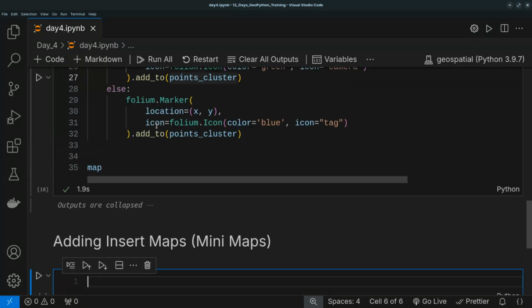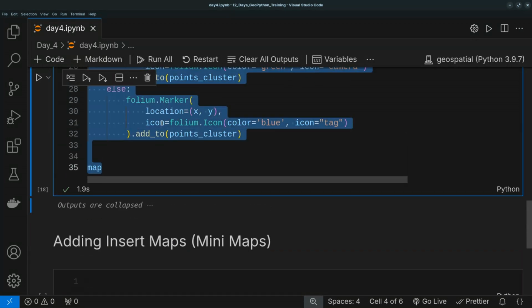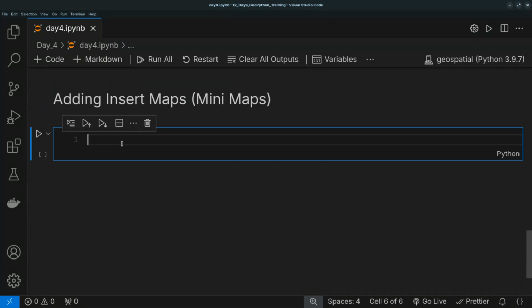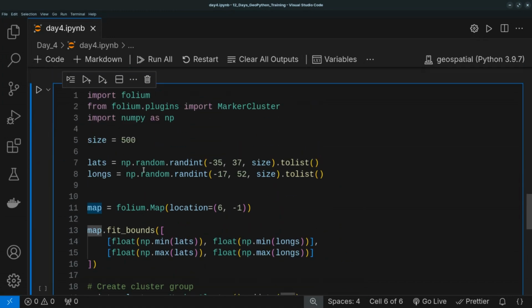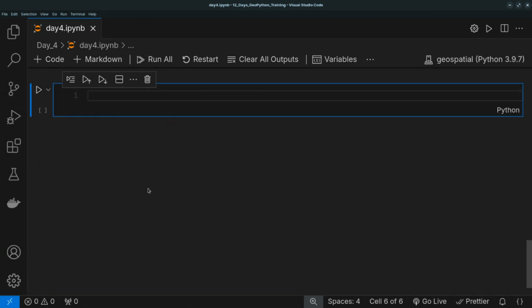Okay, so I can just copy this map code here, and then, okay, I will not paste it. If I paste it, I'm just hoping that you do not get confused. Okay, let me not do it that way. At least let me create the basic map before I do that.